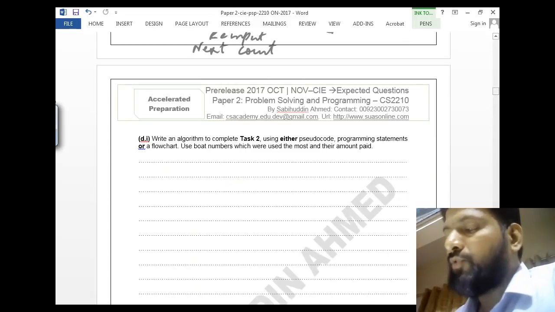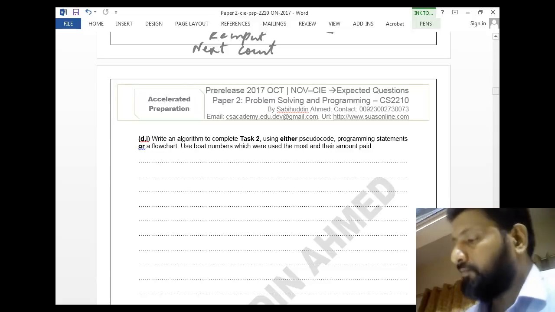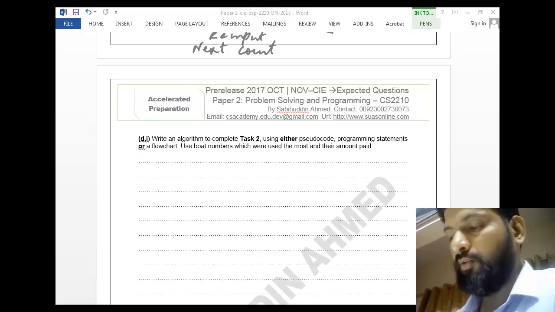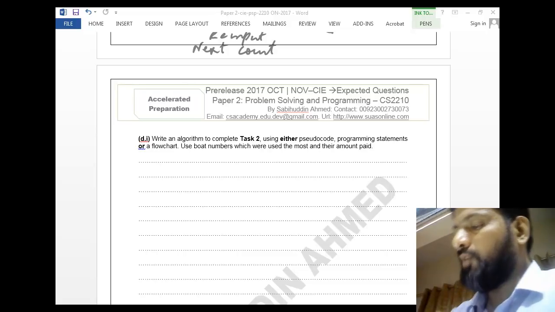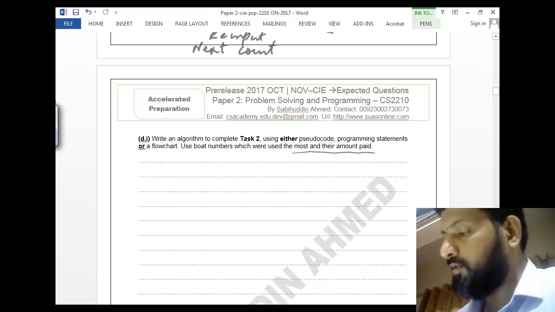Write an algorithm to complete task 2 using either pseudocode programming statements or a flowchart. Use board numbers which were used the most and their amount paid. Yes. Now I'm just focusing on task 2, question D, part 1, where you are going to calculate, use board number which were used the most and their amount paid, right?